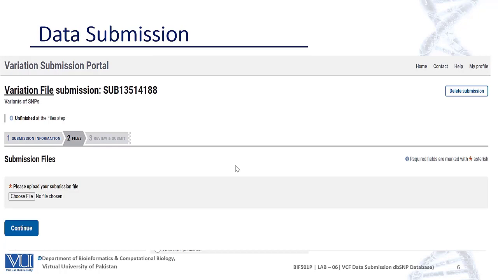Review and confirm the submission. Double check the information you have provided and verify the accuracy of your submission. Once you are satisfied, confirm the submission to finalize the process. Please note that after the submission, you can track the status of your submission and manage the data through your NCBI account. You may receive notifications or requests for additional information during the review process.